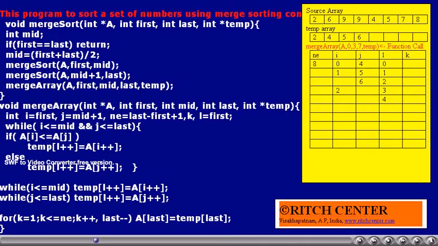Now the second element of the first half, that is 6, is copied into the temporary array as it is less than 7 of the second half. Now 7 of the second half is copied into the temporary array as it is less than 9. 8 of the second half is copied into the temporary array as it is less than 9. By this, all the elements of the second half are available now in the temporary array. Thus, the first while loop becomes false in the merge array function.